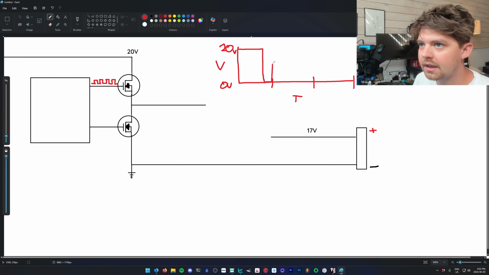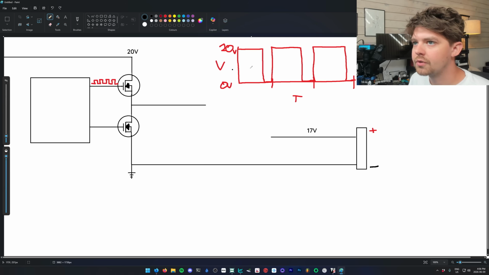And then again, at the next interval, we're going to turn it on 85% of the time, and then 15% of the time off, et cetera, et cetera. It's going to do this over and over and over again. And if we average out the voltage over time, we're going to be getting our 17 volts. So obviously, we're not done yet because we want a smooth 17 volts.